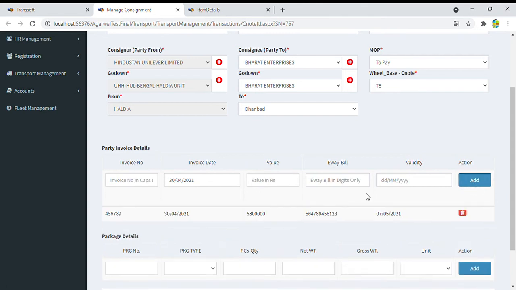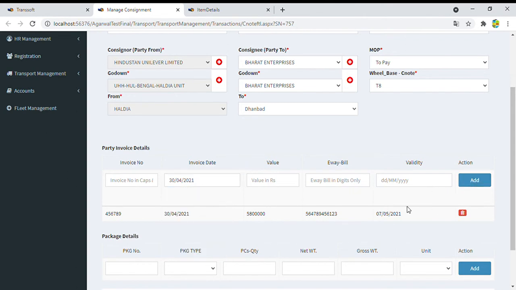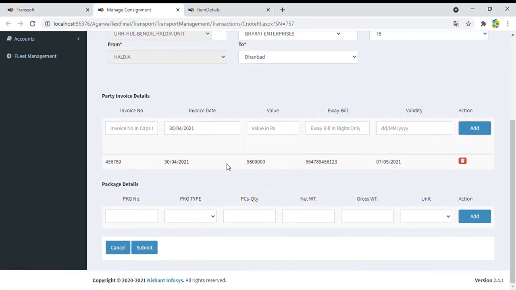So you'll add this. So you can have several invoice numbers in the same consignment. So you have added one. If you have got more than one, you can always do so. I have just added only one here.